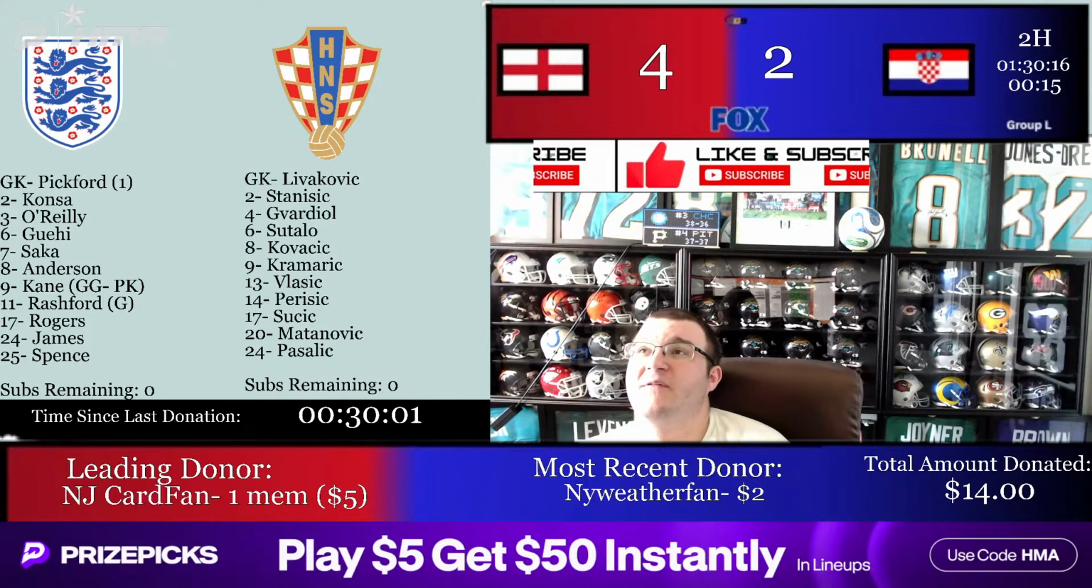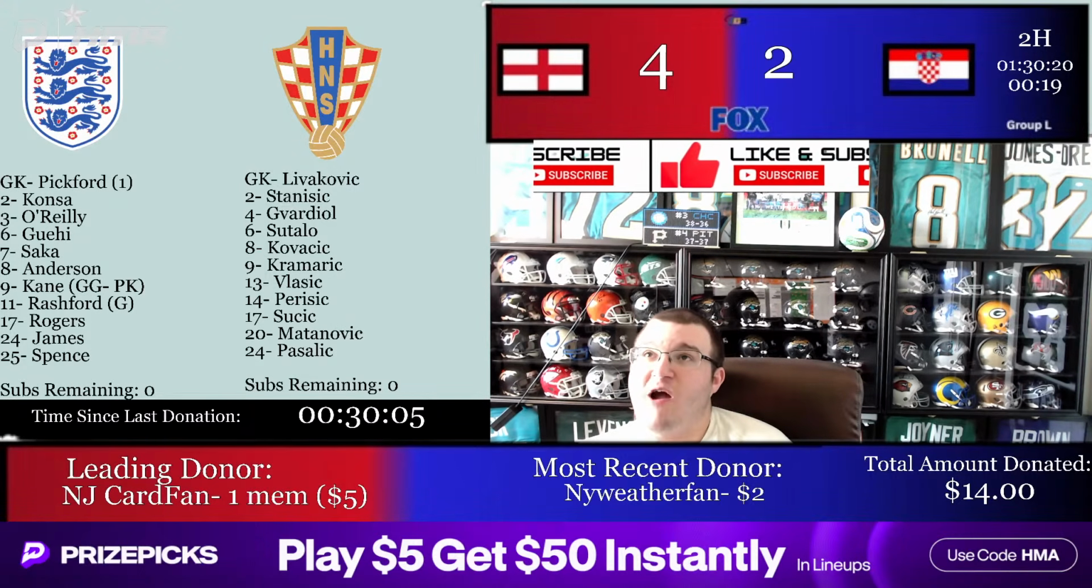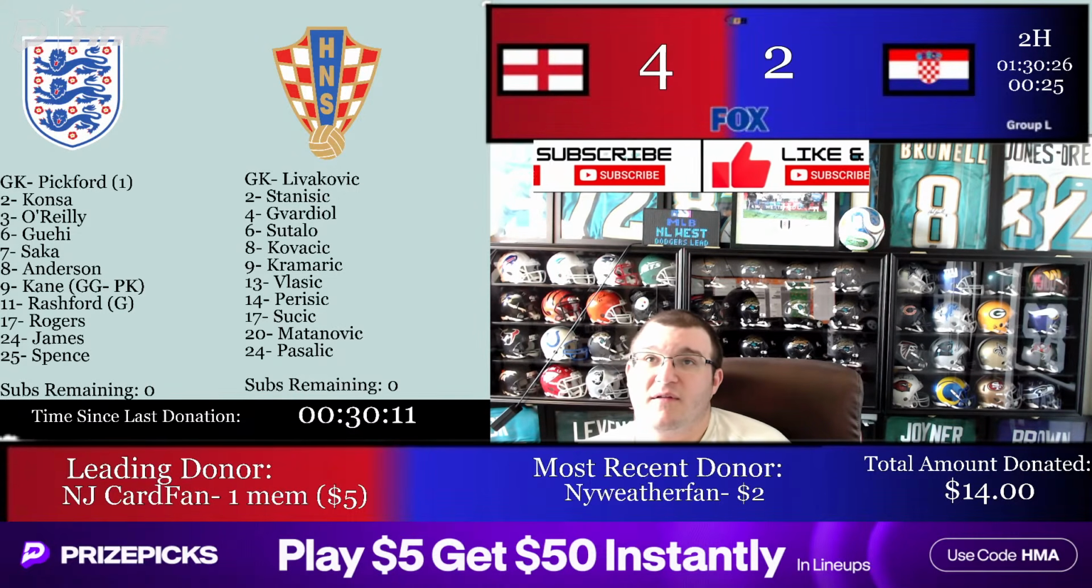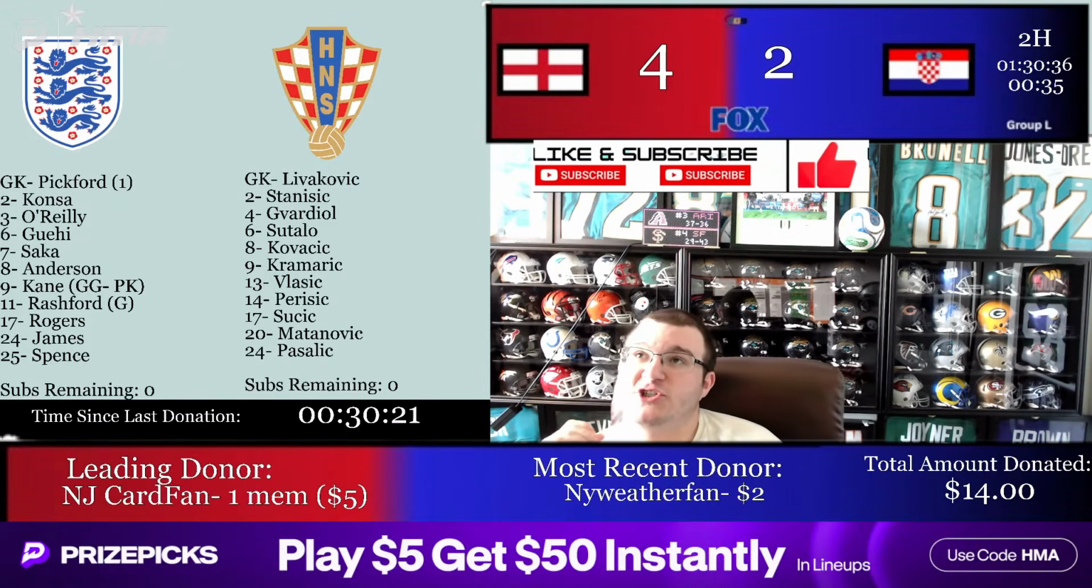Throw in here. Dispossessed by Croatia. Kramonic. They'll play it out the back now, Livakovic. Gives off on the near side. Cuts inside with a heavy first touch. Now they'll play it down the right. Stanisic. Stanisic works out the back. Sucic.